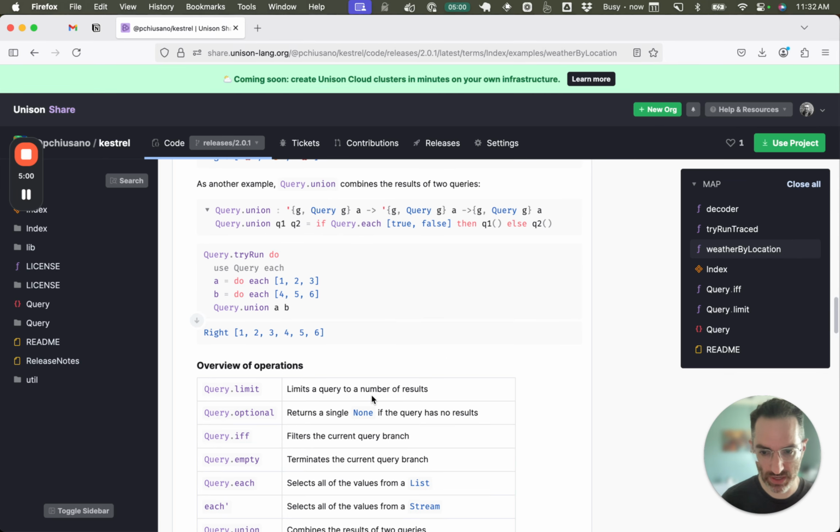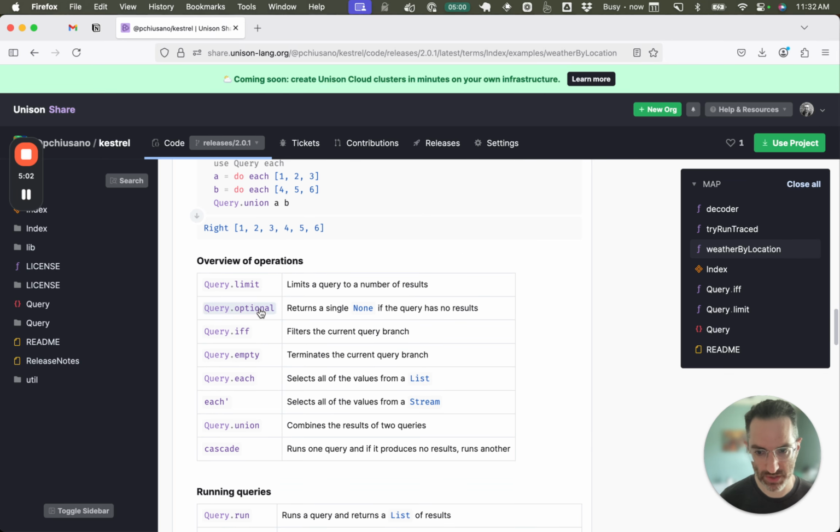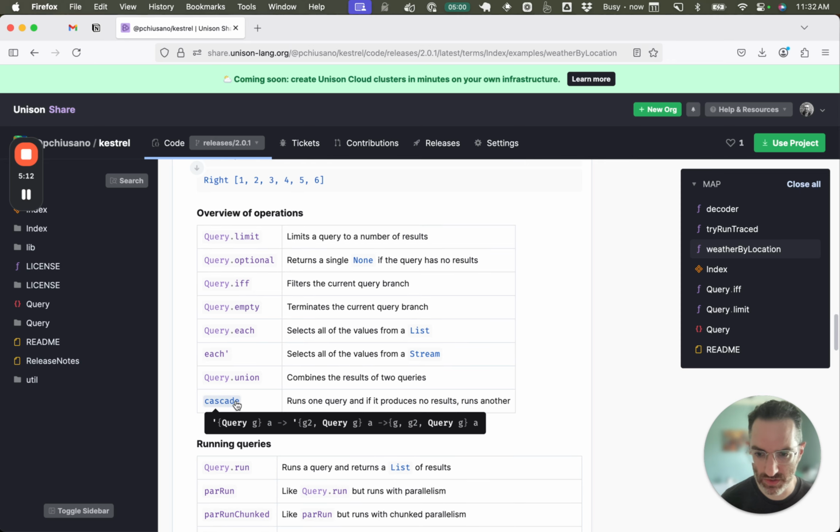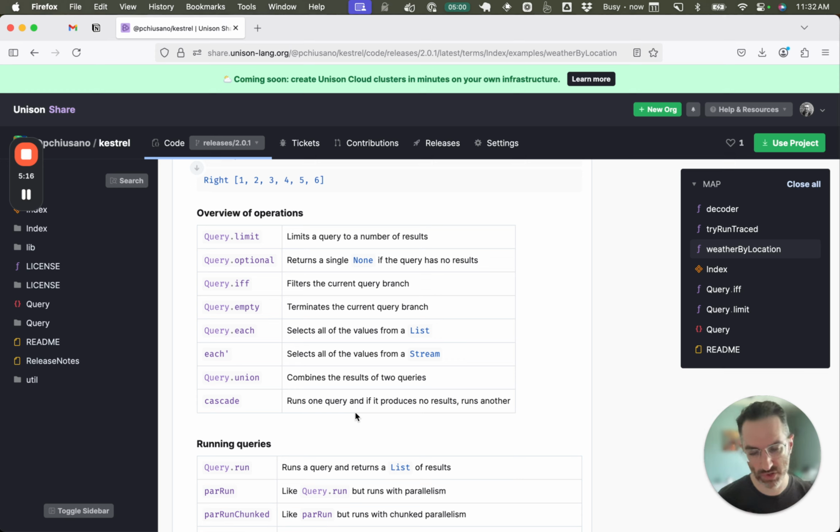Yeah, so there's union, you can limit the number of results, you can filter results to match some predicate, and so on and so forth. Another one is cascade. It's kind of interesting. You can run a query, and only if that query returns no results do you run some other query.